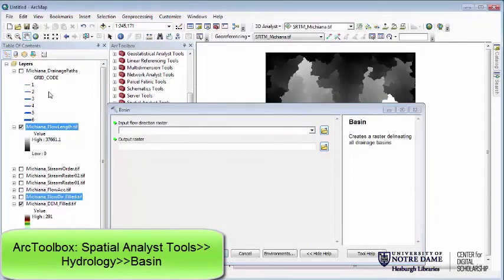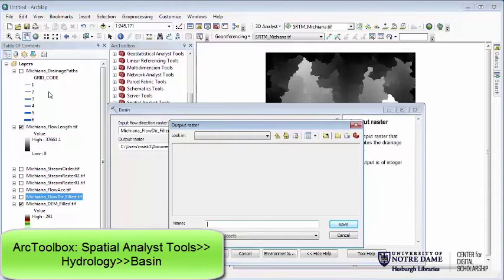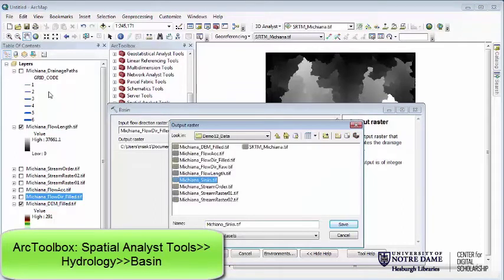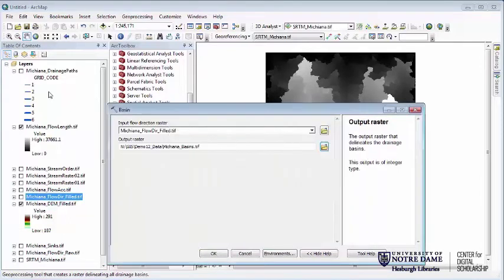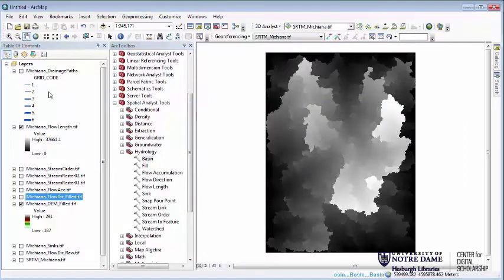So choose basin. All it wants is our flow direction. Make sure it's the flow direction filled. And I'm going to call it Michiana Basins. Again, I just chose another one there to then change the name. So it'll run for a moment, and it'll divide up the entire area into basins.